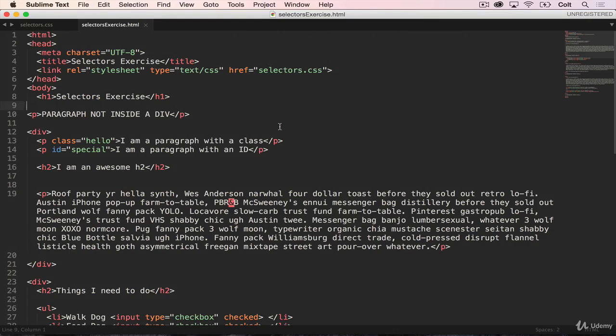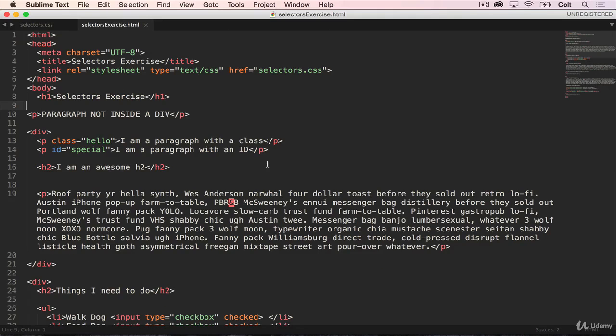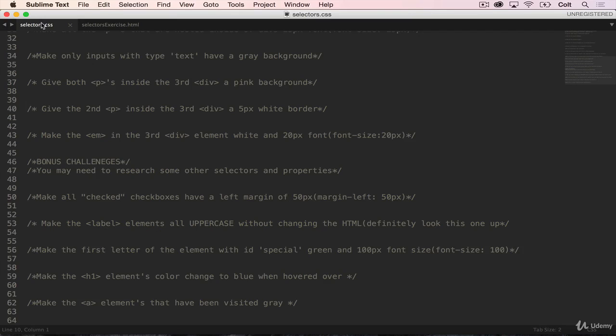This is here just as starter code for you. This is the HTML. You're going to do everything in CSS. So you cannot go in here and add new IDs or add new classes or add new elements. Just keep it exactly how it is.